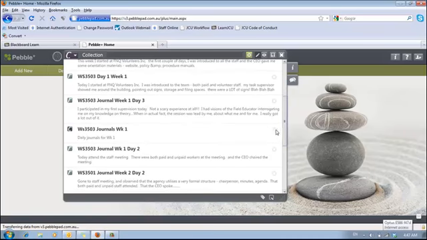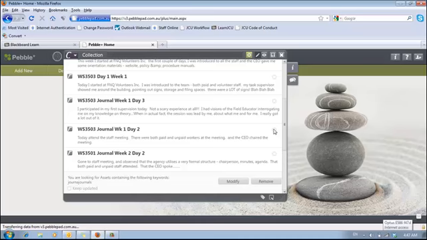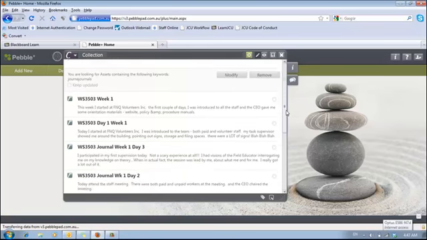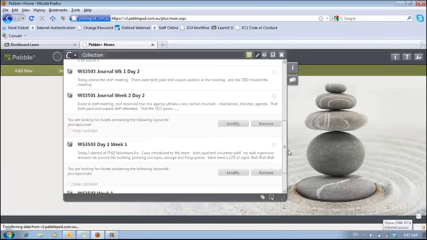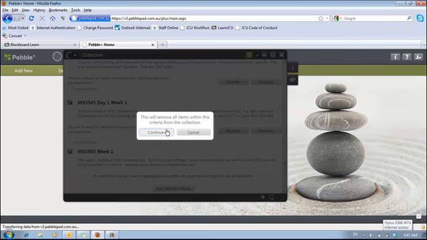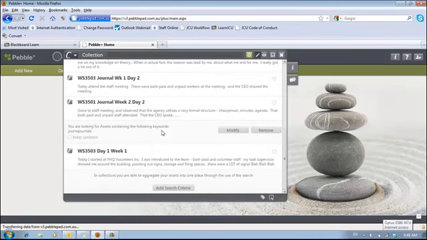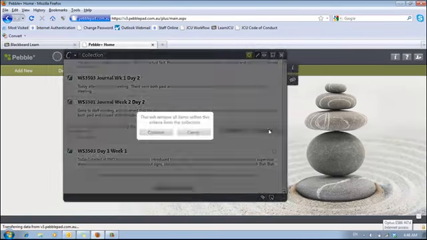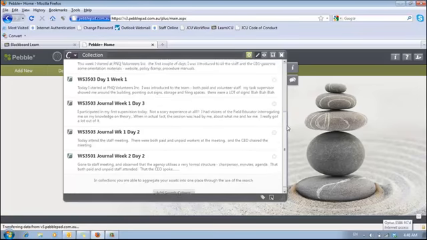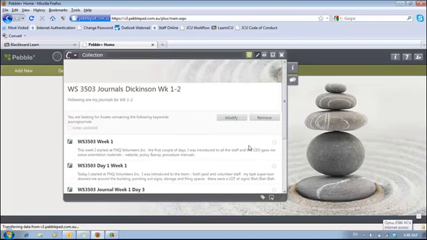I now want to remove the collection, and I'm going to remove that one. Continue. And I want to remove that one. Continue. Okay, so that has them all, and it has them in order of how I created them. So you then can go and have a quick play with how you want to present them.